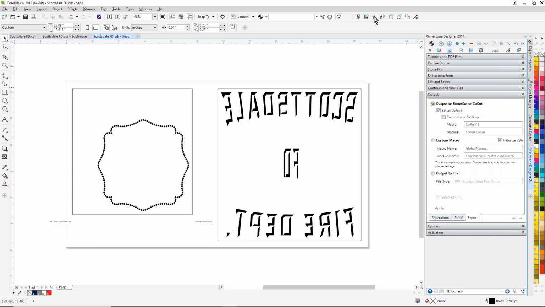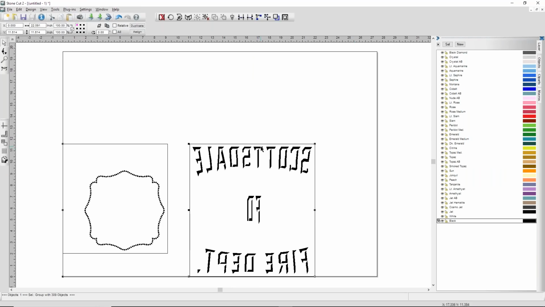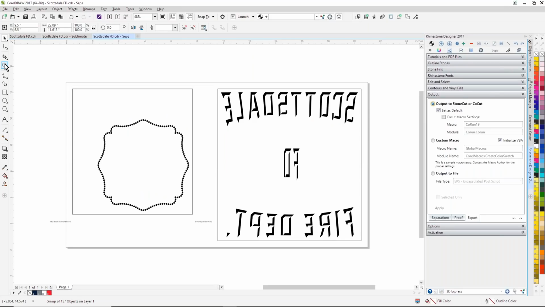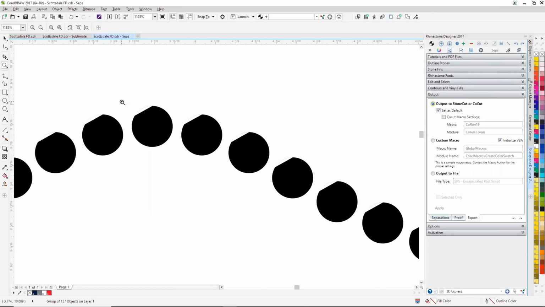So I'm just going to go over here and click on Cut. And it's going to move this over to the cutting software. And then we're going to set this up to cut. So this is called Stone Cut. And so first things first, I want to come over here and show you what we really did with these circles. These aren't circles anymore.